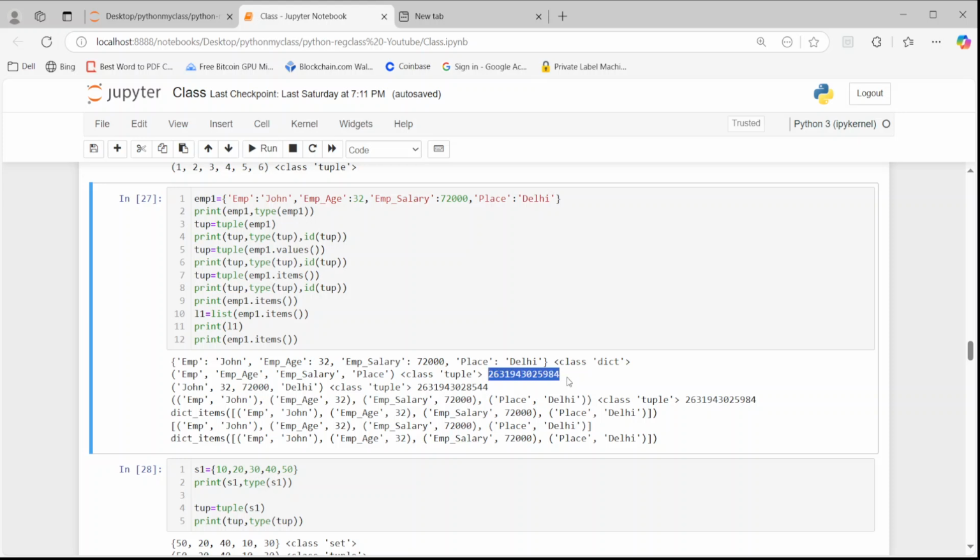This is the memory ID of tup. Now here we didn't get the values. So if you pass a dictionary as an iterable inside the tuple method, then this tuple method will do typecasting. It will typecast the dictionary into a tuple. But by default, inside that tuple you will have only the keys of the dictionary, not the values.